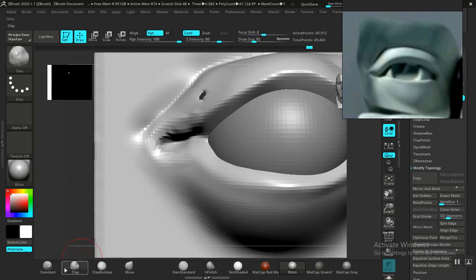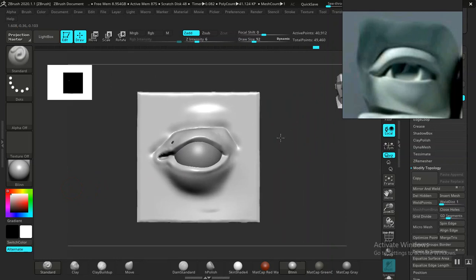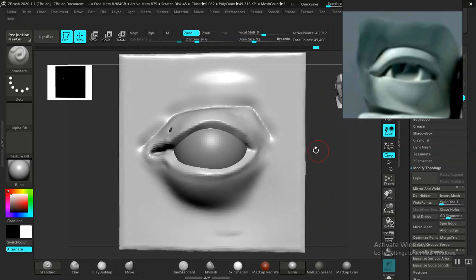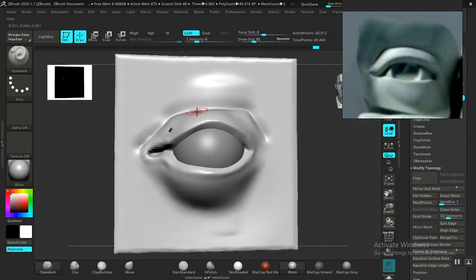So I'm going to kind of block out something like around here, something like this. Probably not the best brush to use right now, so let's use the standard brush. Okay, somewhere around here like so should be fine. We're basically trying to recreate.